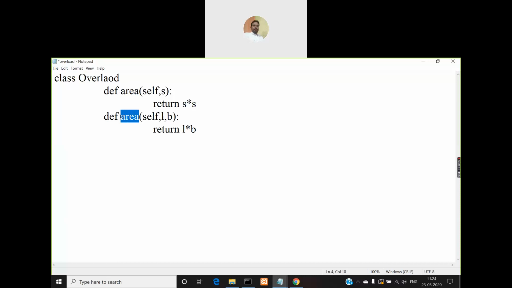If you look at the first method, it receives one parameter, s, and the second method receives two parameters, l comma b. The first method is related to finding the area of a square, which is nothing but side into side. So we'll pass that single side value as a parameter to this method, and when it is called, it will return the area by computing s into s.